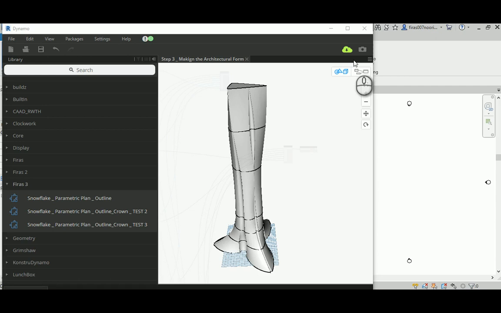In the fourth step of making the Snowflake tower, I will focus on making the top part of it, or let's call it the crown. The tower that you see right now on the screen was the last thing we managed to get in step 3, when we were making the architectural form of the geometry.